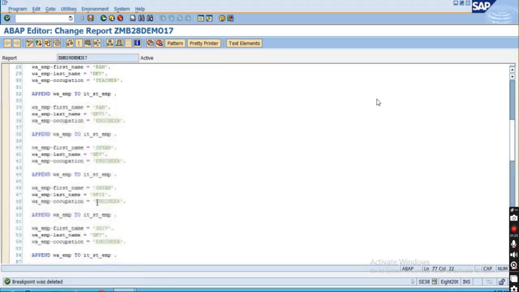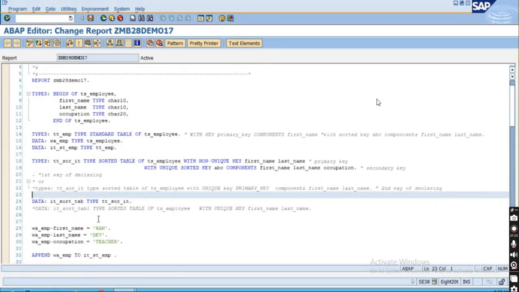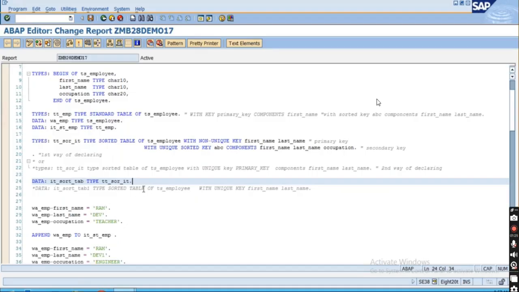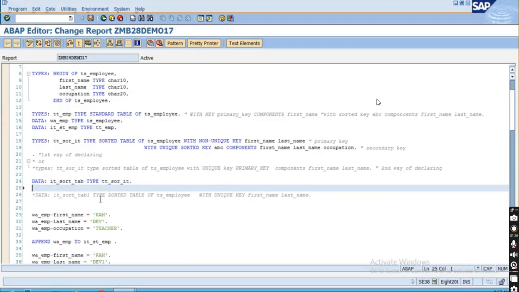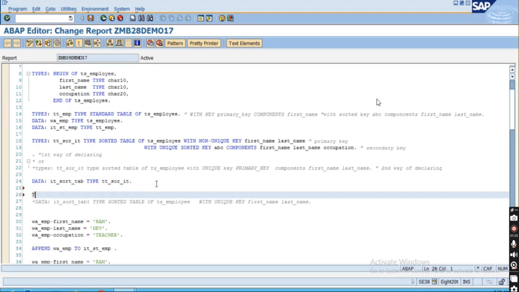So this is how it works, and quickly I will show you, just give me 2 minutes, a short glimpse of the hash internal table. For a hash internal table you can declare a type, tt_hash, or directly define the hash internal table. It is not required to declare the types, but you can do data directly: it_hash_tab type hash table of ts_employee.